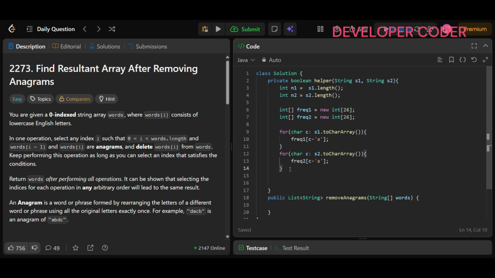And now once this is done, we calculate the frequency, then we have to just compare the frequencies, right? So int i is equal to 0, i is less than 26, and here i plus plus, and here I will just check if frequency1 of i is not equal to frequency2 of i, in that case I'm just going to simply return false. We don't need to check further, right?